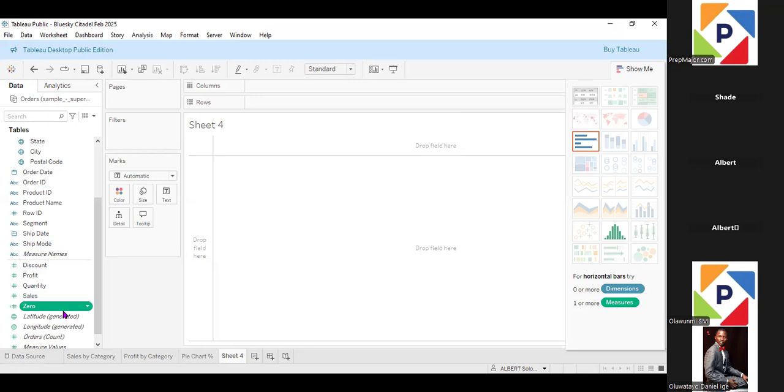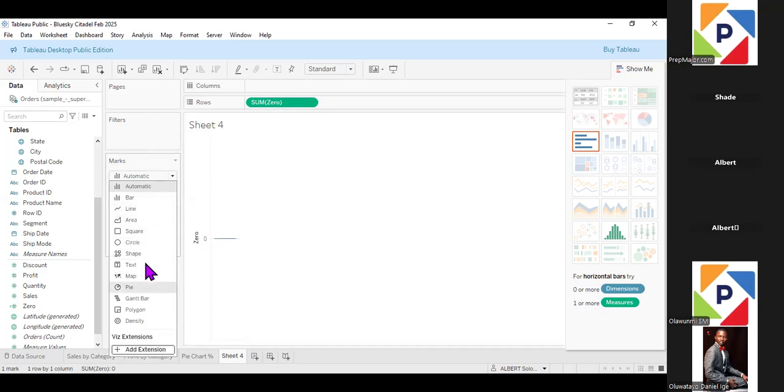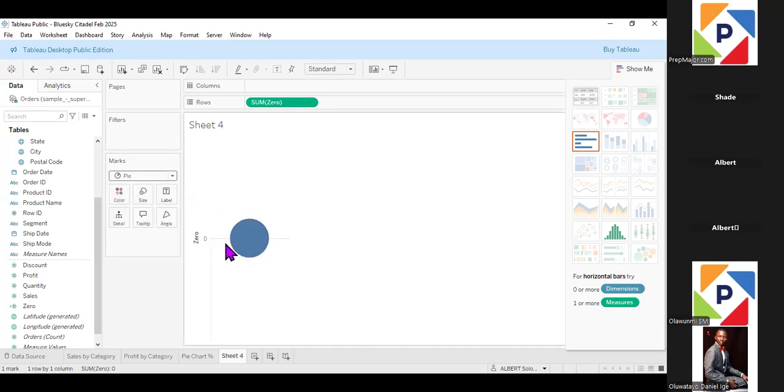So we have created our 0. Now, the first thing we want to do is work with this 0. So we just drop our 0 on rows. You should have something like this. Then we'll come to our marks and select pie, just as we did the other time. We should see something like this.